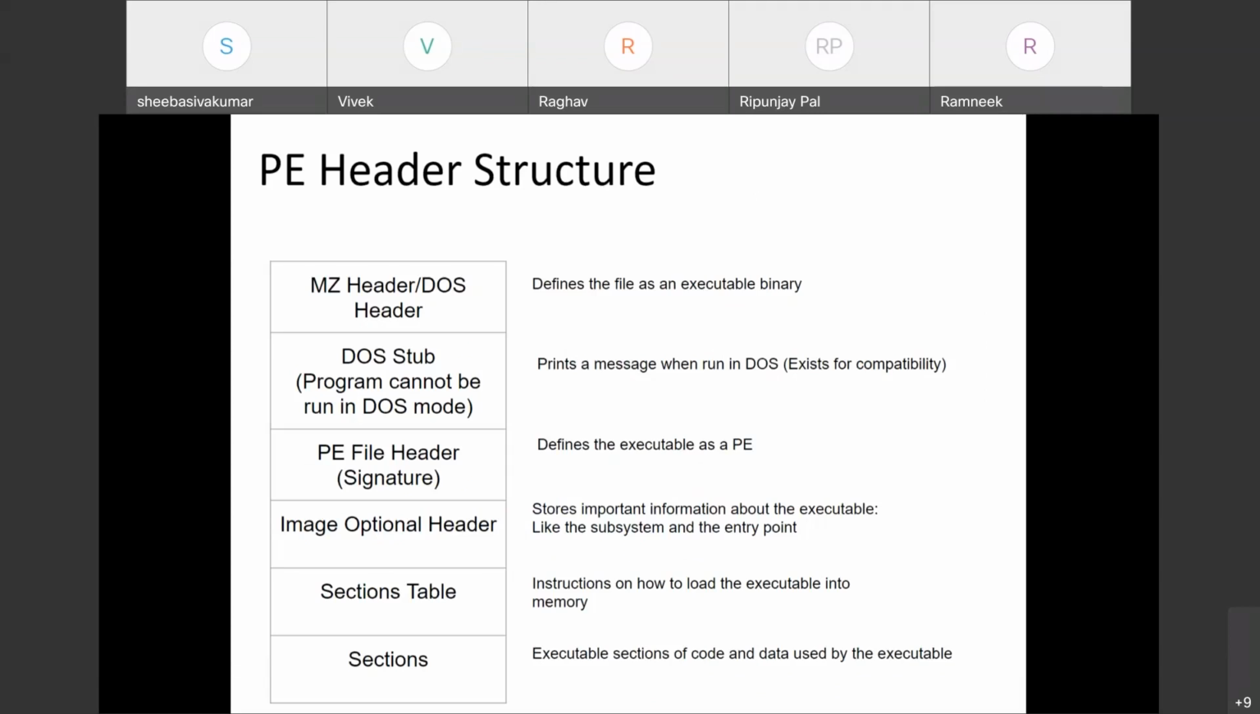This is the structure of the PE header. The first part is the MZ header or DOS header. It defines the file as an executable binary. Then there is a DOS stub, which prints a message when running in DOS. When you take an executable and try to run it under MS-DOS, you will see that it outputs an error that the program cannot be run in DOS. This is just for compatibility reasons. Then you have the PE file header. Then there is the image optional header, which stores important information about the executable, like the entry point. Then there are section tables and sections.